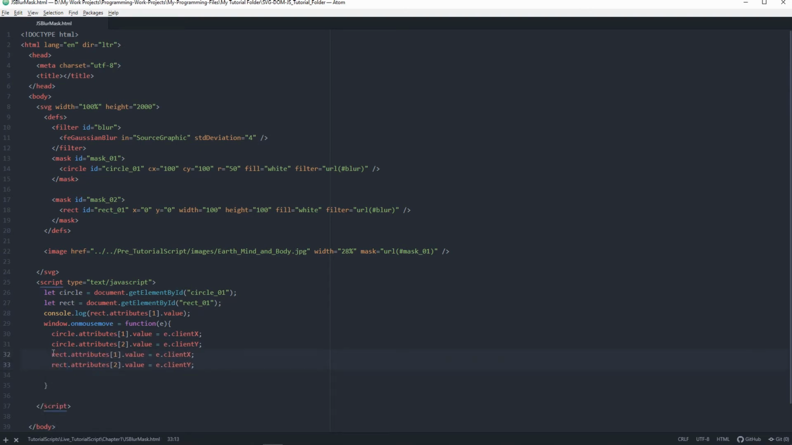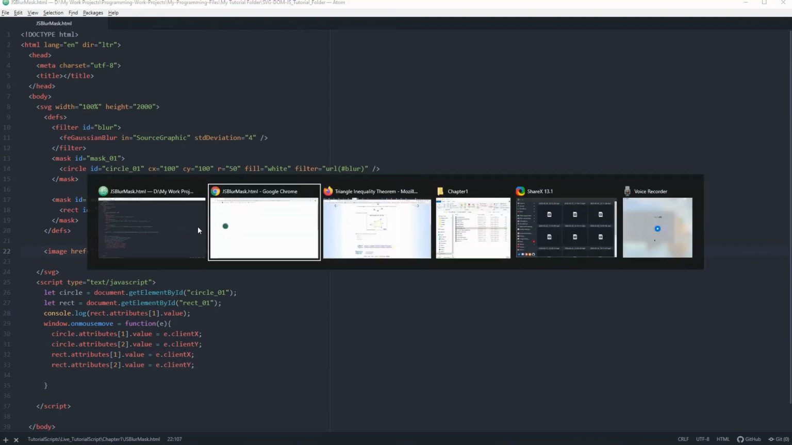I'll just say Rect. Okay, so the values are the same. It's all good. They have similar index values. And so over here, then we're going to change that to mask 02. Okay, let's make sure that everything over here is fine. I think everything should work just fine.